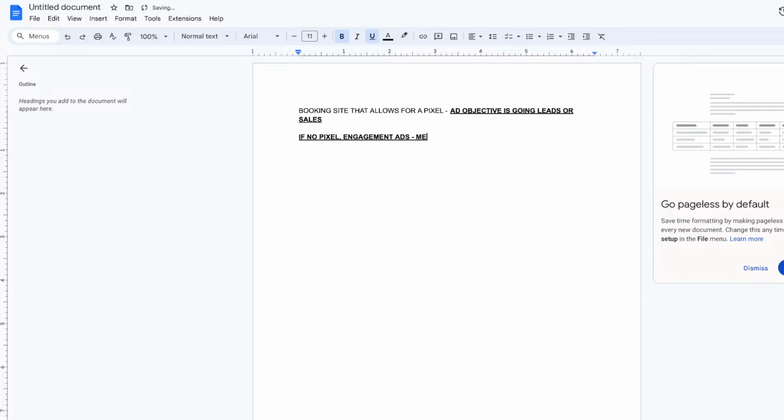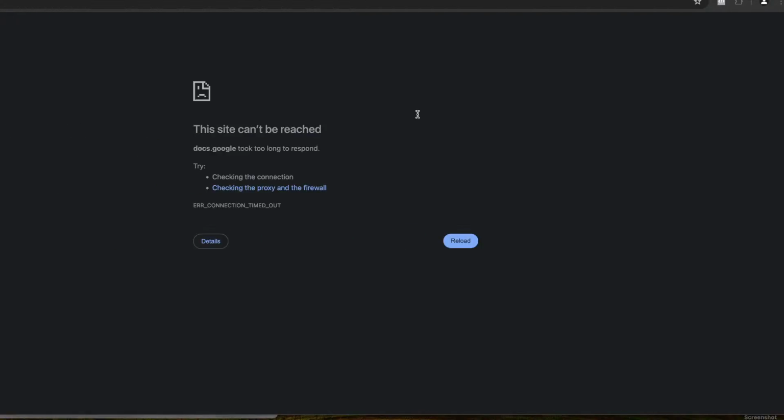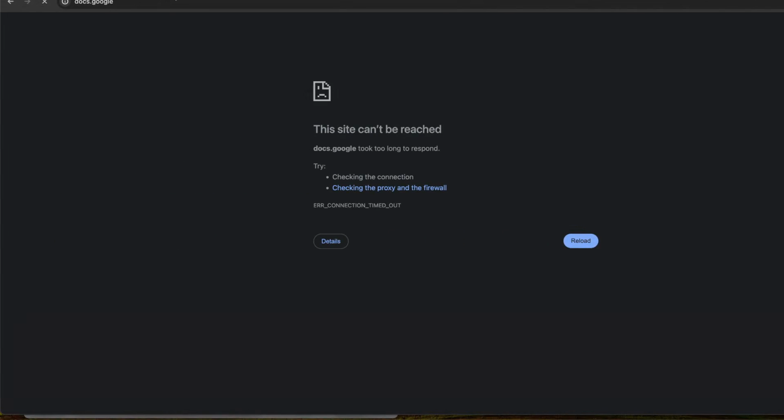Then you will set up message ads. And I'll be showing you this, so don't worry about that. Just keep this part in mind. Now, let's go back to the ads manager.